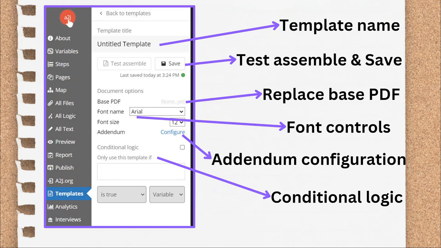Under those two buttons, you'll see the last saved at time and its date with a circle, either a green circle or a red circle. This gives you confirmation that autosave or your manual save of the template worked.